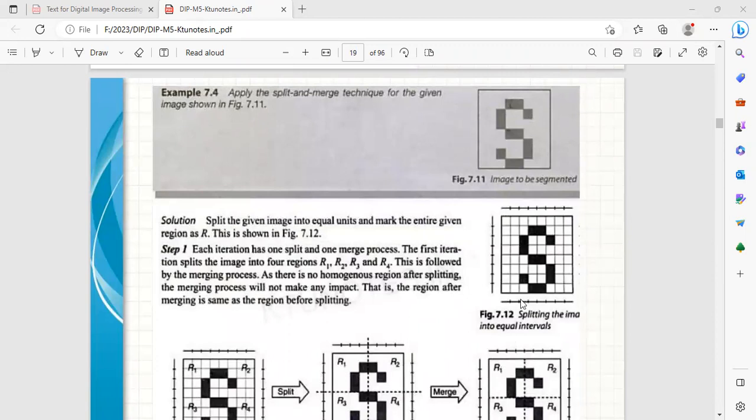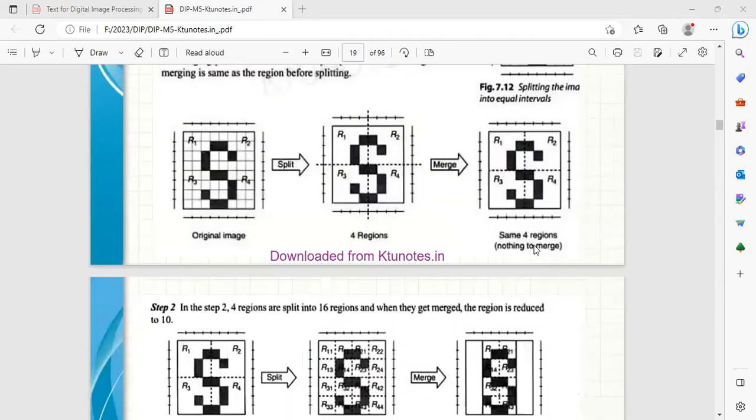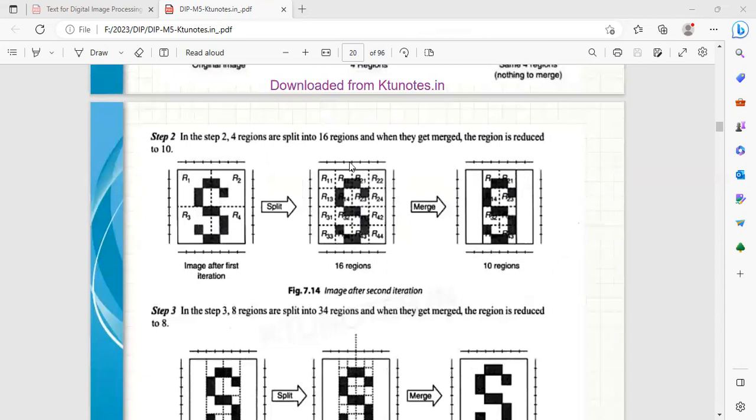Blocks, you have to keep on increasing the division. R1, R2, R3, R4. Divide. See how it is divided.